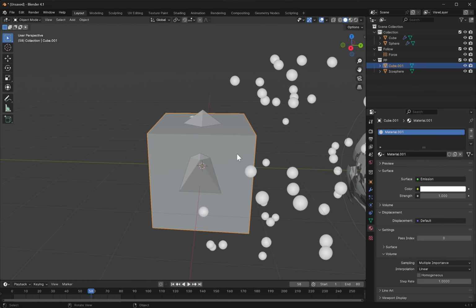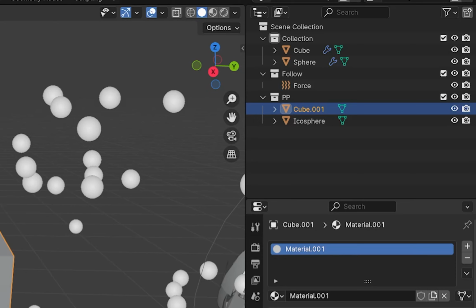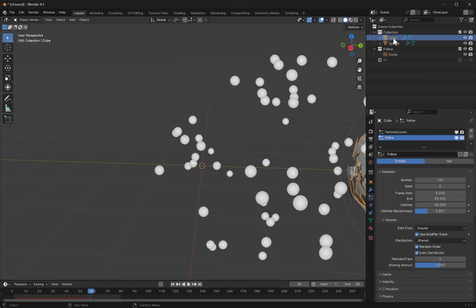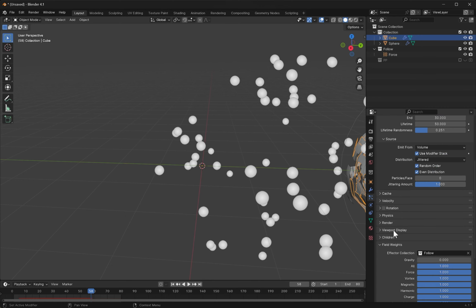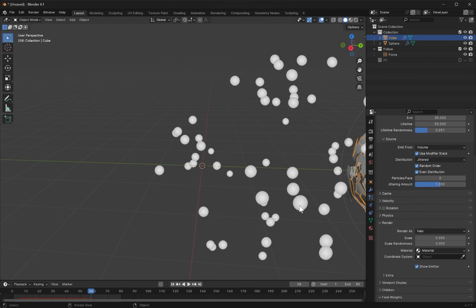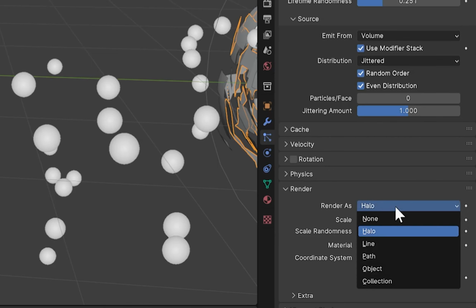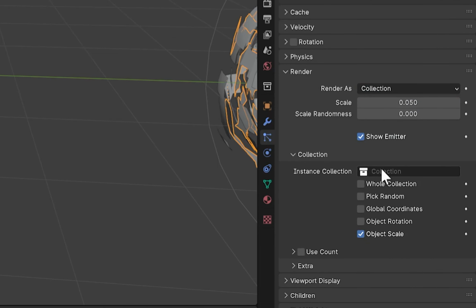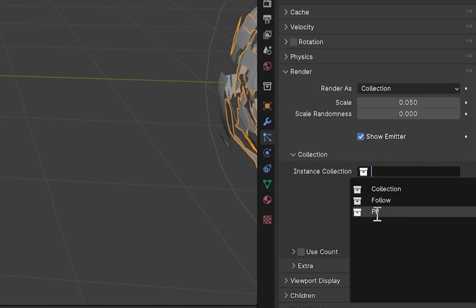Now make sure you turn off the collection settings and the write. So the tick mark and the I button, just turn off them because we don't need them right now. Now go to the render option of the particle system of the cube and make it to collection. Okay, after making it collection, just add the collection you created.